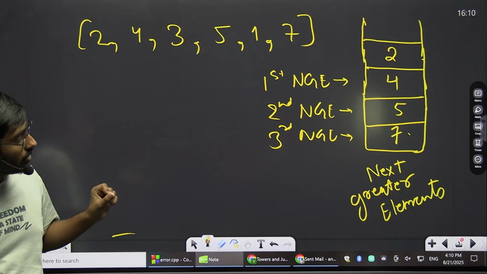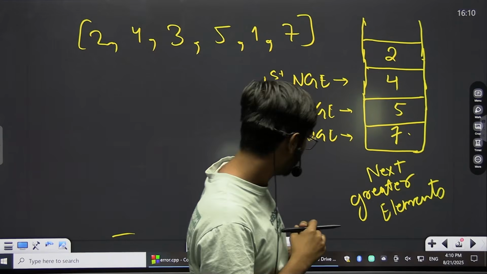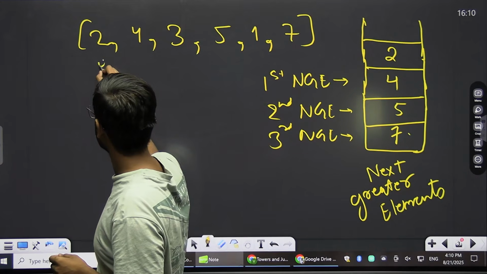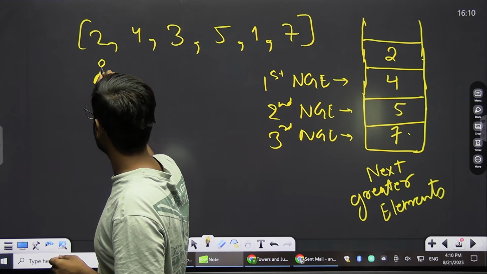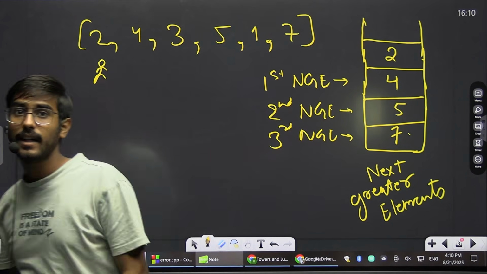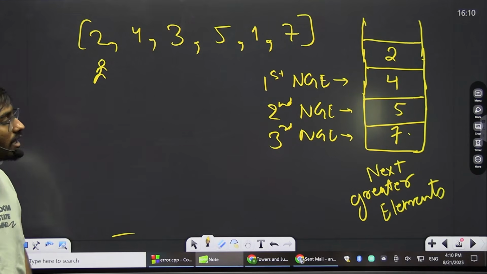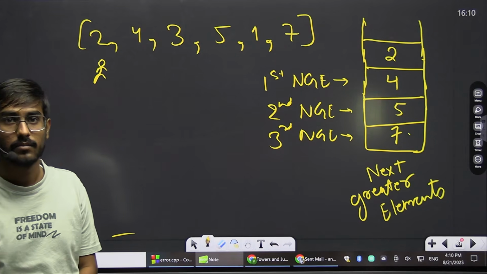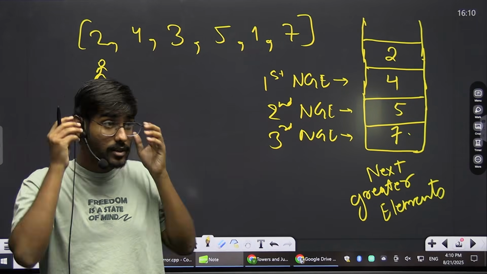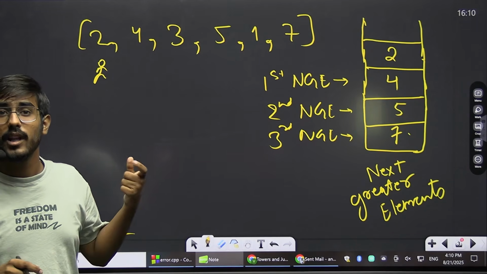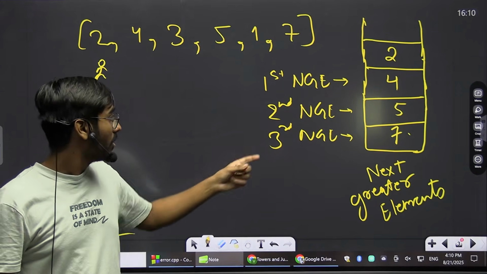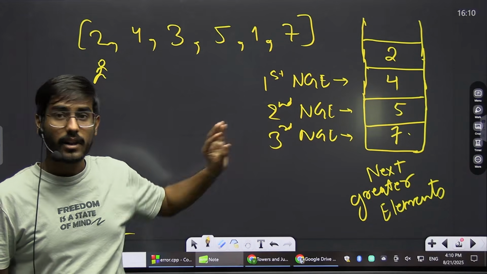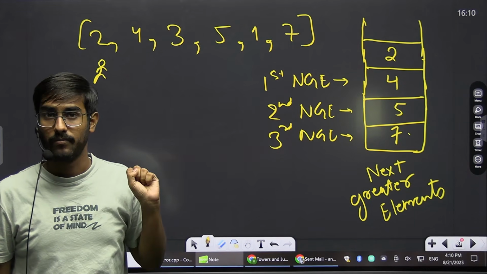Okay. So if in the question it was given that a person is standing at this building, and the limit is given that he can make at most 5 jumps, he will not be able to make those 5 jumps. Why? Because theoretically only 3 next greater elements exist for this element, so he can only make 3 jumps.